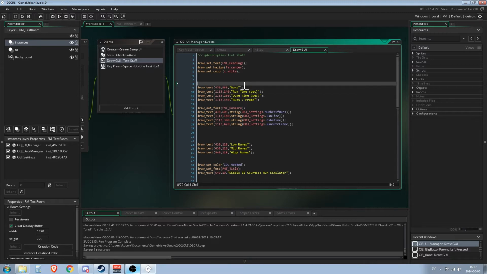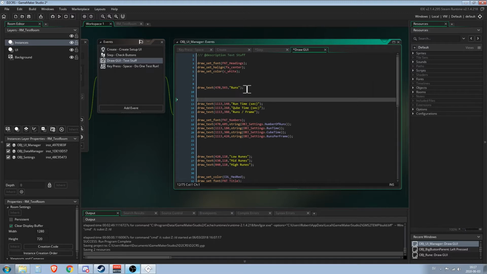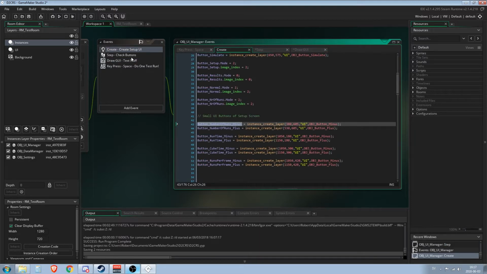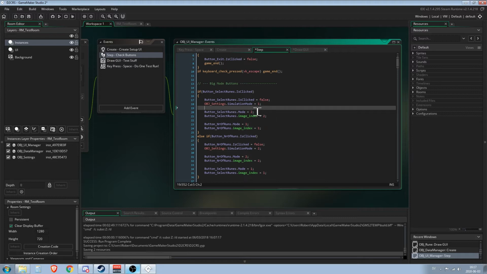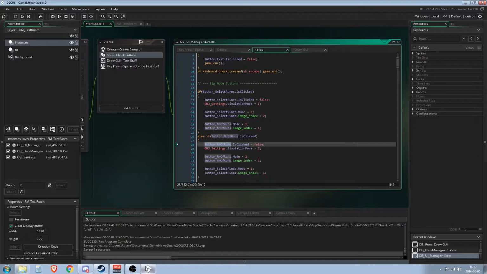I think if we just put an if there for which mode we are in, because I do have, let's see, what did we call them in the step function here, where we check all the buttons? We do have the simulation mode 1 and simulation mode 2 for select runes and number of runs button. Those are the big ones at the side. Let me show you. Oh, no, it's still up here. Let's run the program.